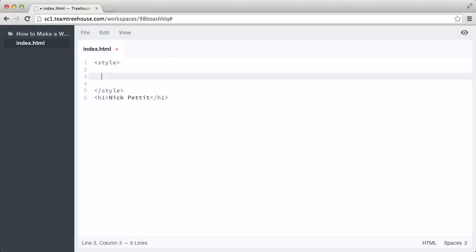and I'm going to type H1. This is what's called a selector. It will tell the browser which HTML element we'd like to apply our styling to. More specifically, this is what's called an element selector. There are many different types of CSS selectors that we'll learn about, but this one is very simple for now.